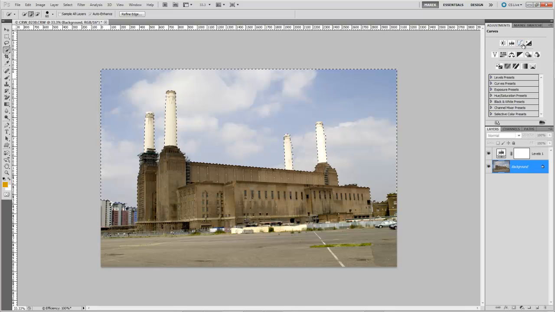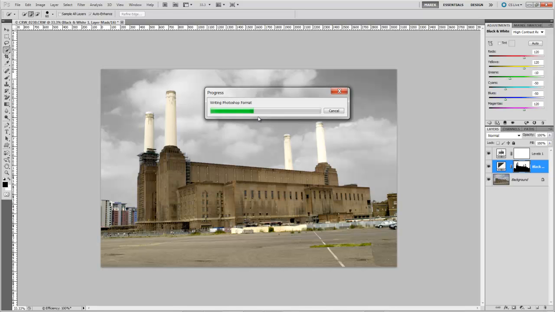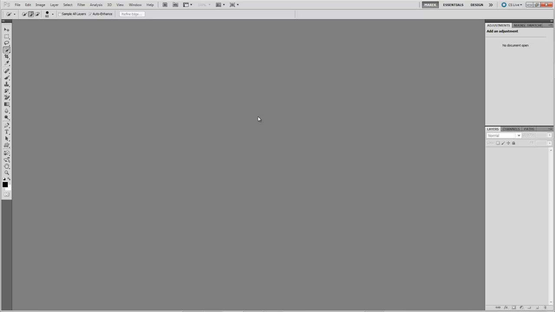And now I'm going to create an adjustment layer for, let's say, black and white. I'm going to turn the sky black and white. And let's have a look at some presets here. Darker looks okay. High contrast red filter looks great. Okay, and I've got the sky in black and white. Now let's close it. Do you want to save it? Yes, I do, and we'll jump back into Lightroom. So Photoshop is saving it now as a Photoshop document, and it's closed the file.